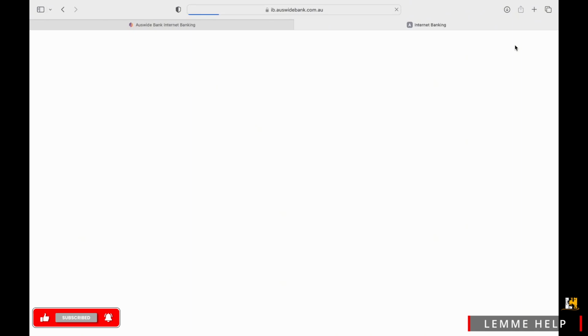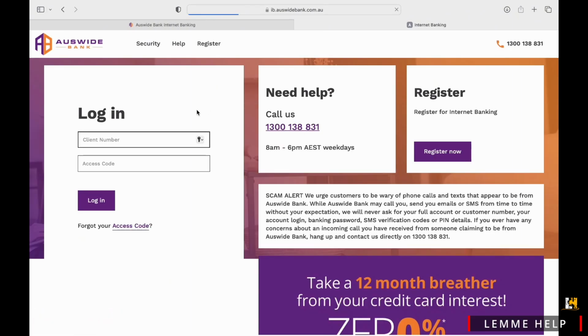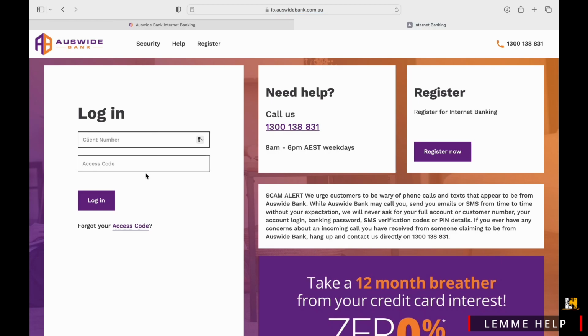If you are new to Auswide Bank, you can register for an account by clicking on the Register Now button. If you have forgotten your access code, you can click on the Forgot your access code link under Assistance.